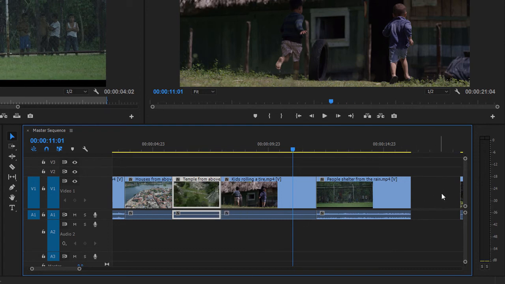I still have a gap where the clip was before, but now the whole of the kids rolling a tire shot is intact. Premiere Pro has inserted the Temple from Above clip. And these are really the two ways in which you can work with clips in a sequence. You can overwrite, replacing the content that was there before, or you can insert, pushing everything out of the way.